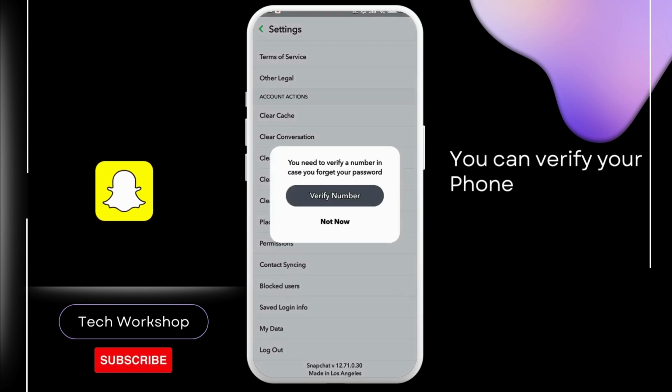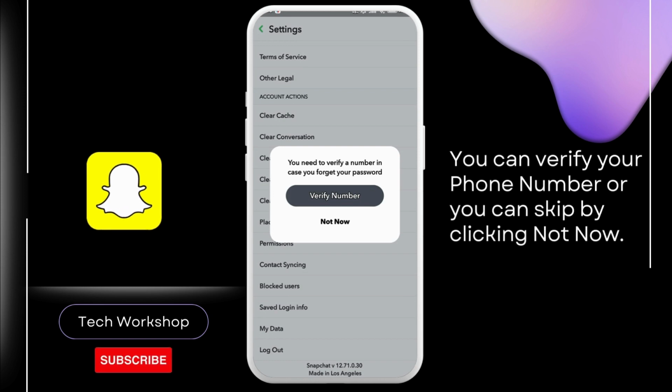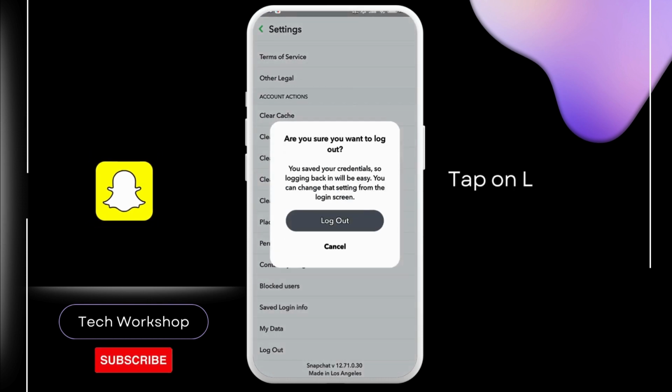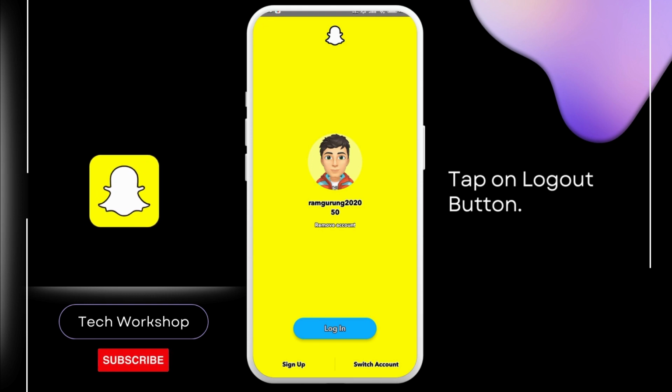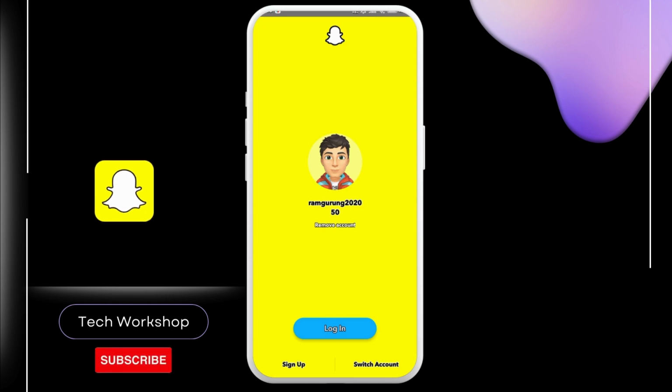You can verify your number if you want to, but for now I don't want to verify my number, so I'll click on not now. Now tap on Logout. Here we can see that we have successfully logged out of our Snapchat account. So this is how you will be able to log out of Snapchat.